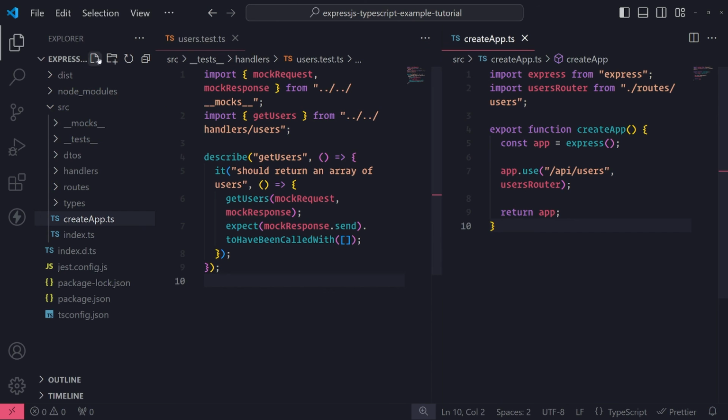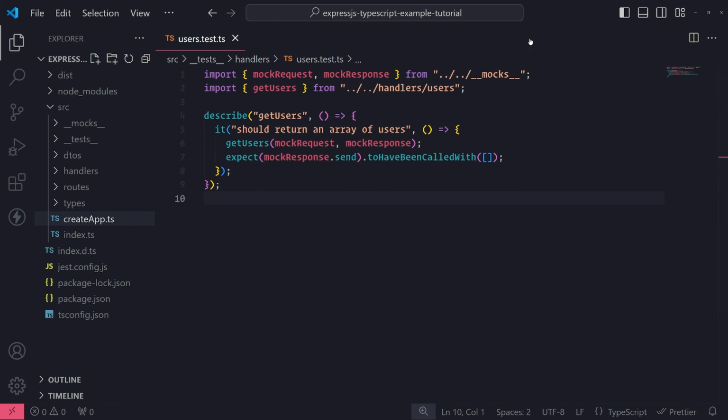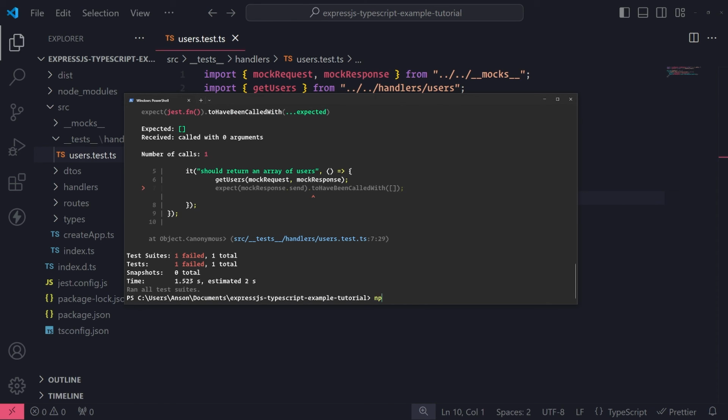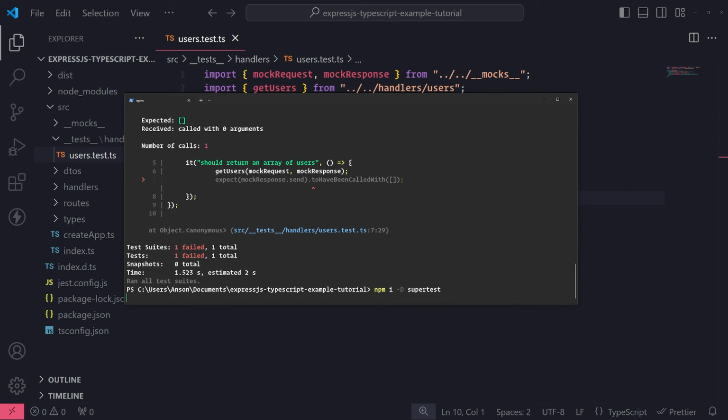Okay, so it'll make more sense once we actually set up the integration test. So what I'm going to do is go into my terminal and install Supertest, because that is the library that we're going to use to set up and run our integration tests. So npm i supertest. And actually, I want to install this as a dev dependency, just like that.